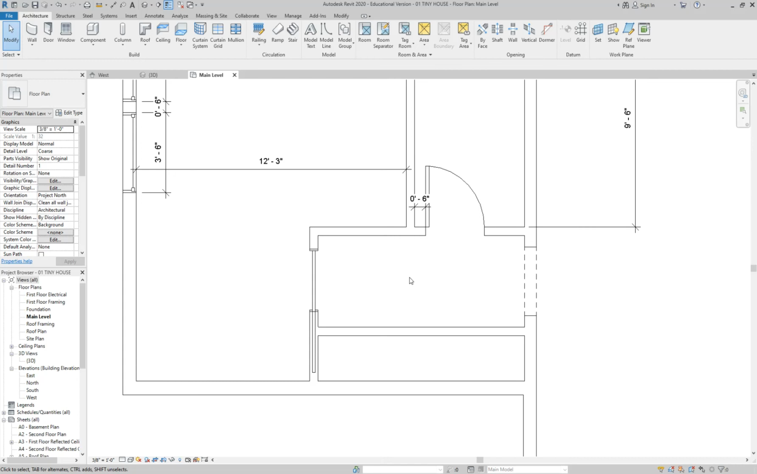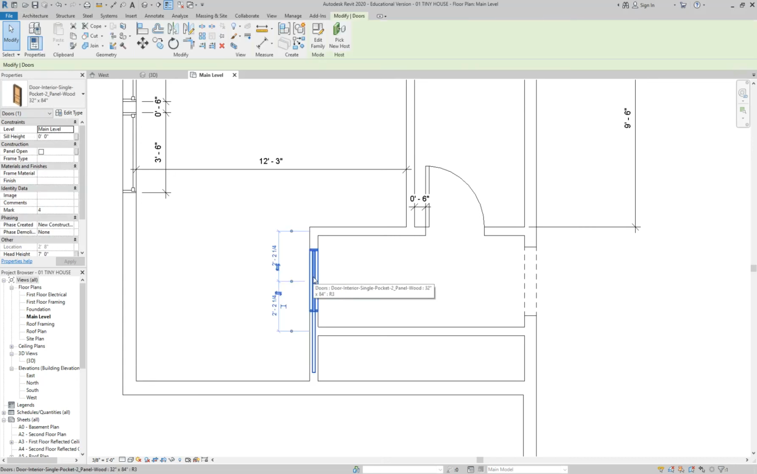I'm going to give you guys a couple more minutes to put in your pocket door. And then we are going to edit this door type to be a wider door without having to load it in. I'm going to pause one more time.